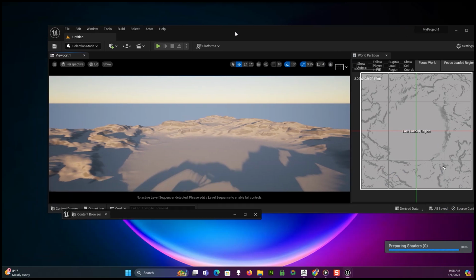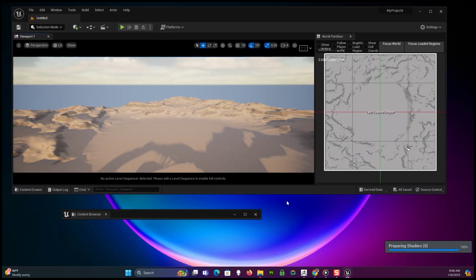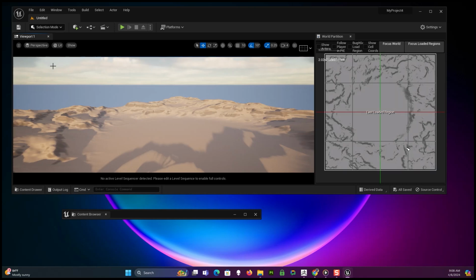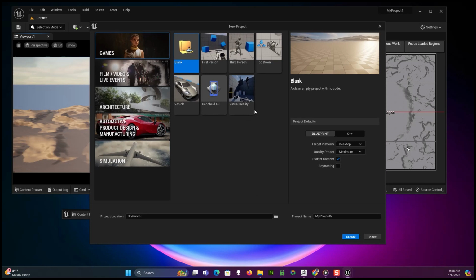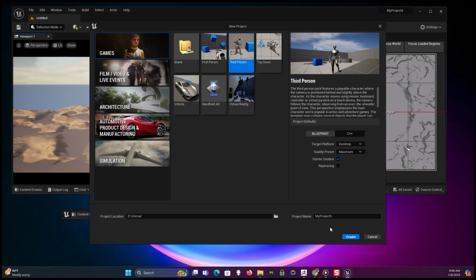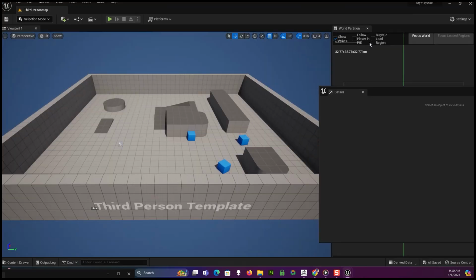Okay, so it does take a while to load because it's a big world. But once something's there, you can go to File and do New Project or New Level. Here we go, New Project. So this is the interface you should have. What I'm going to do is select third person, and I'm going to do Create. So here is my world.